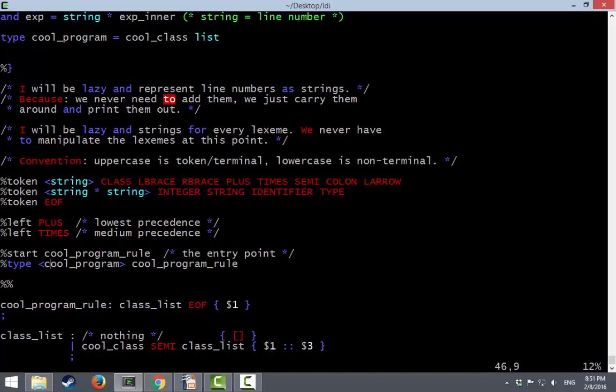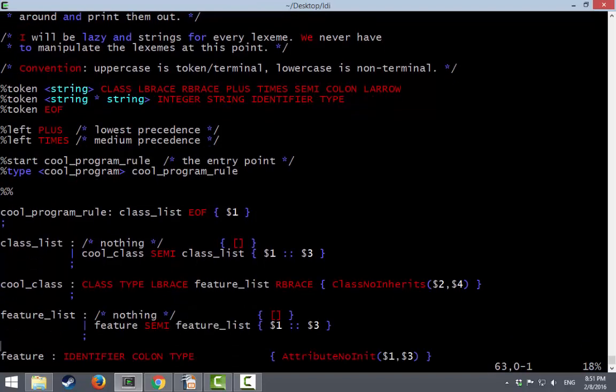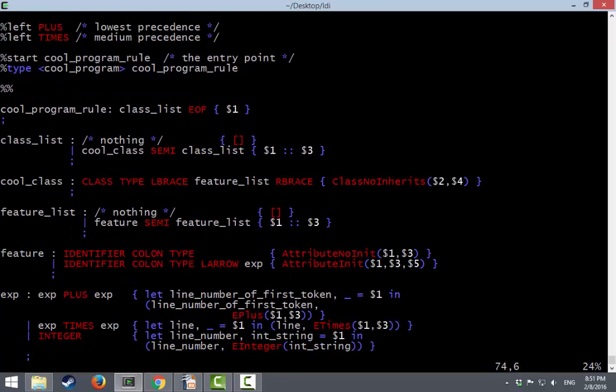Because they use type inference, you have to give them the first type and then they infer all the rest. So you say what the type of this is, and for us, it's cool program. Cool program is a list of classes followed by an end of file. And class list, or indeed anything list, is either nothing or elements separated by semicolons. All right. Cool class: class keyword, type, lbrace, feature, rbrace, all that good stuff. Here's our feature list, and you just write down these rules.